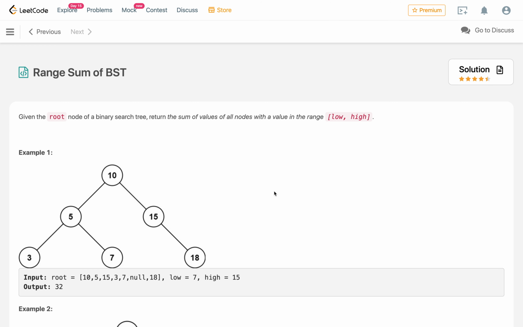Let's solve the problem Range Sum of BST. Given the root node of a binary search tree, return the sum of all values of nodes with a value in the range low to high, including low and high.